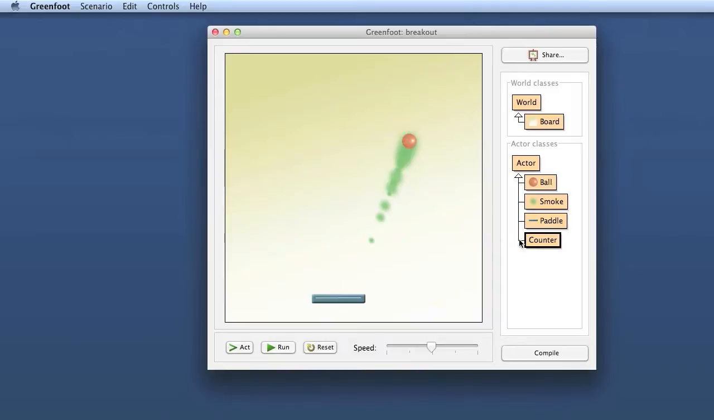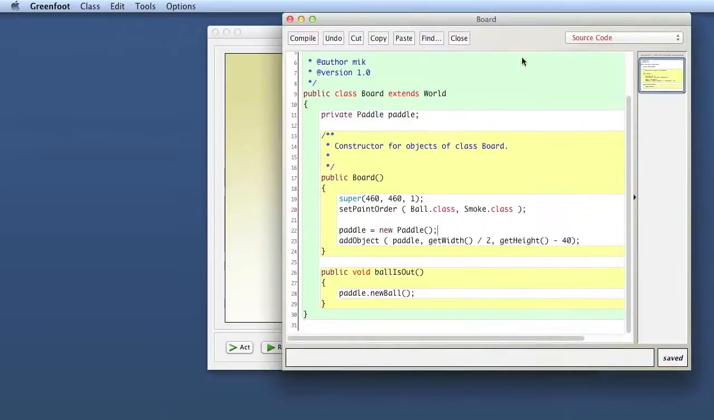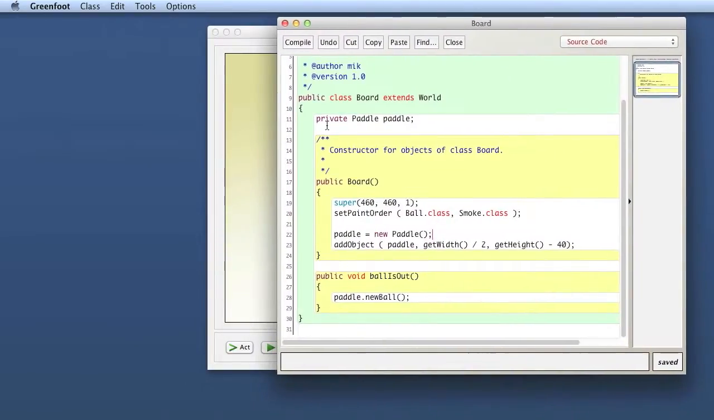So the first thing I have to do is to programmatically place the counter into the world. So the way I do that is I open my world class, because an object of this class is created every time before project startup. So here's my constructor. That constructor is executed when the world is created. So we can see here it creates a pedal and places that pedal into the world.